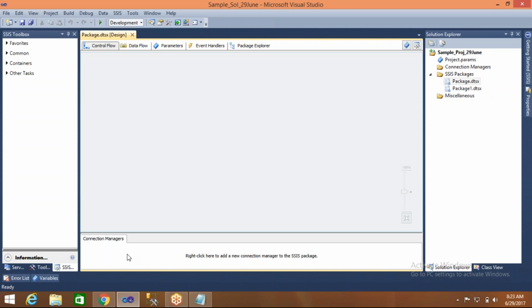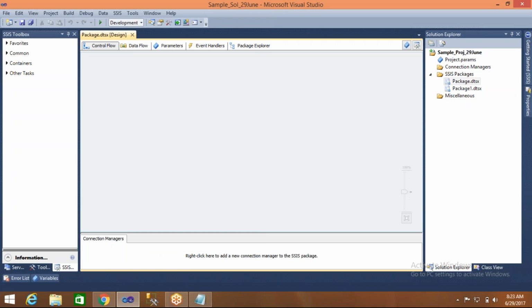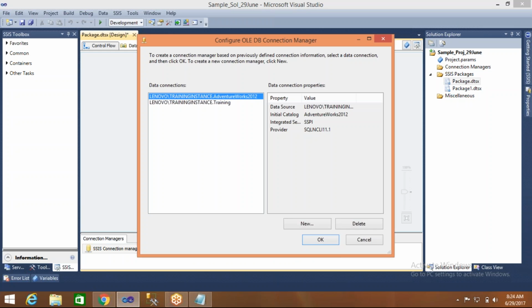So put the cursor in the Connection Managers tab and right click over here. There you can see the options like New OLE DB Connection, Flat File, ADO.NET, Analysis Services, and some more. My intention is to load the data from database table to database table. So take the OLE DB connection to interact with the database. Then the Configure OLE DB Connection Manager window will open.